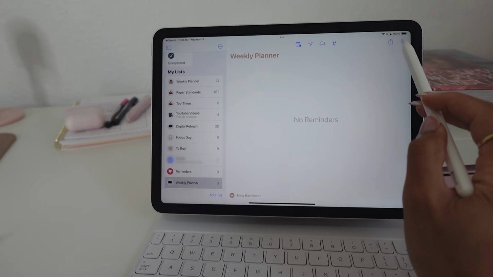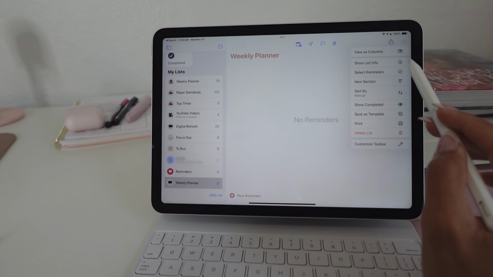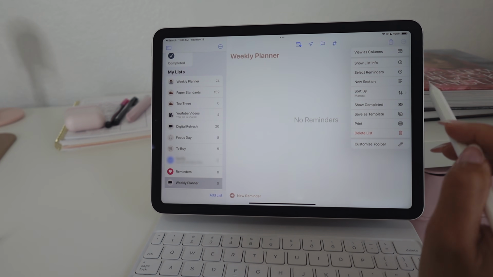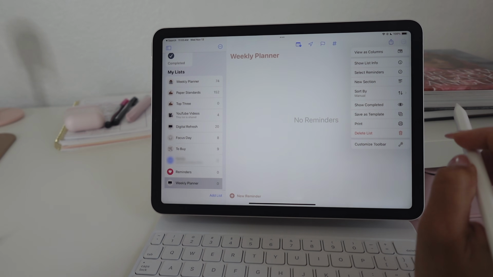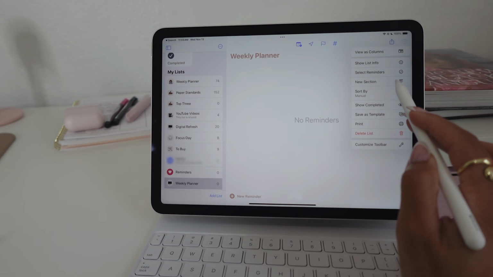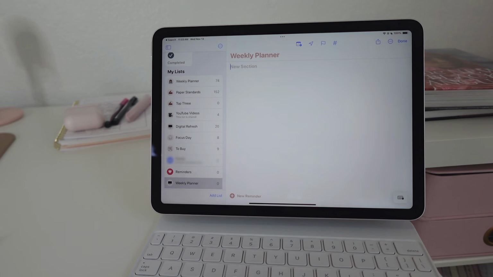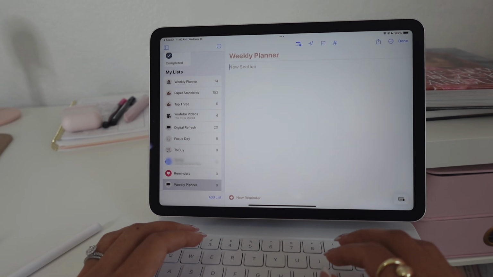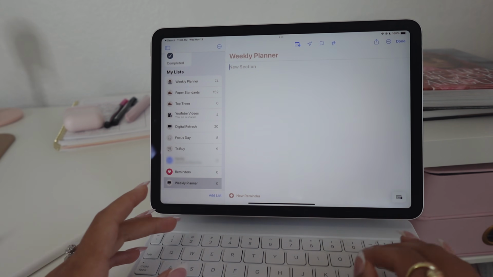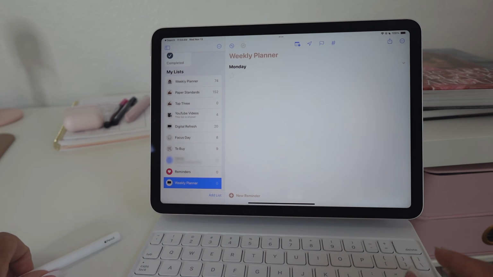So what you wanna do from here is you can either look at this as columns or a full list. We don't have any sections yet, so that's why you're not seeing the difference. But because this is gonna be a weekly planner, we're gonna go to new section, and our sections are going to be the days of the week. So depending on how you start your week, some people like to start their week on Sunday, some people like to start their week on Monday. I'm gonna go with a Monday start. So my first section is going to be Monday, right?